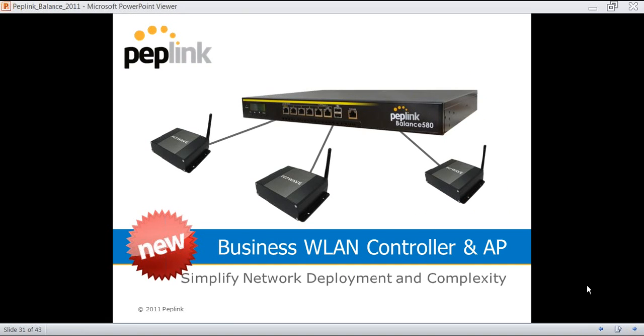Okay, business WLAN controller and AP. Again, this is somewhat of a newer feature. We've always had our PepWave AP1, and it's a very, very high-powered access point, and it is an excellent standalone access point.